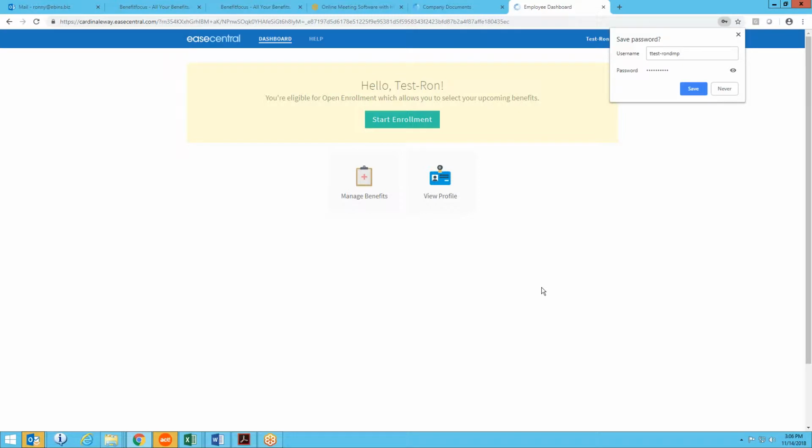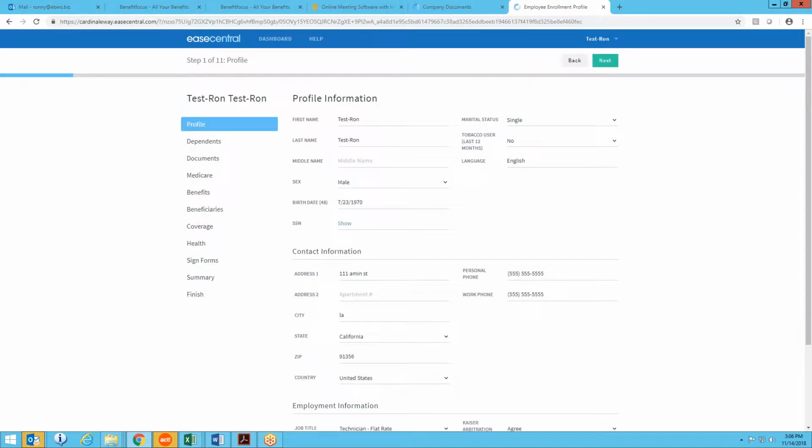This is what the employee sees right away, and I know you'll be sitting right next to them. I'll say, hello, John Doe, ready to start your enrollment, and you'll click start. Right away, the profile screen pulls up. And just know that when you get to the summary part of this, if certain required fields are not filled in, it will ask you to go back and fill them in.